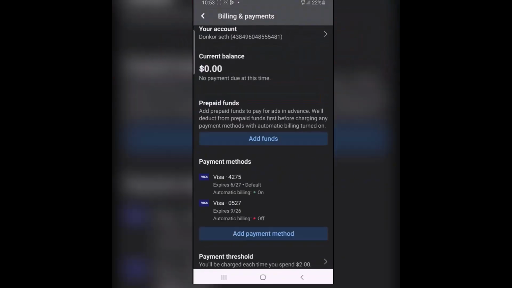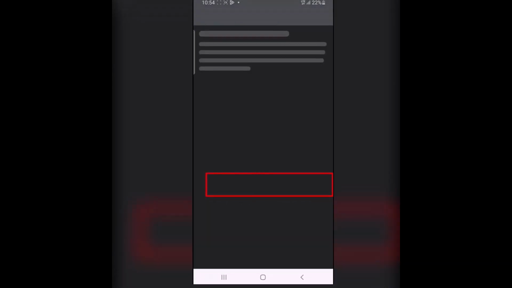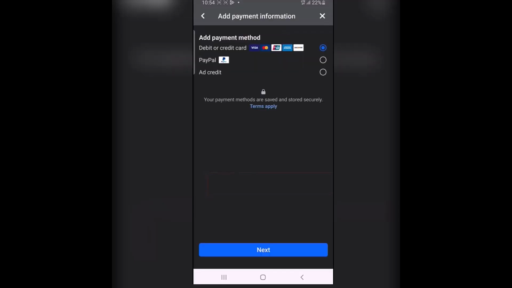You see at the top they say fund, add fund, but we are not adding fund, we are adding our payment method. Then you tap on add payment method. If you are in Ghana, you don't need to use PayPal or add credit because PayPal is not valid here. If you don't have a credit card and you want to create one, I have a video and I'll put that video link in the description.